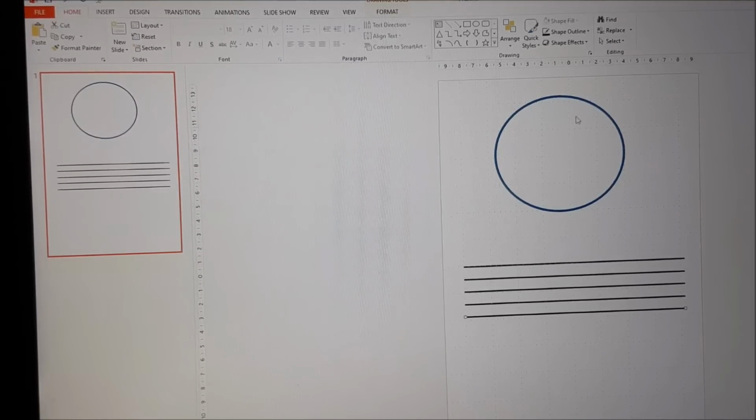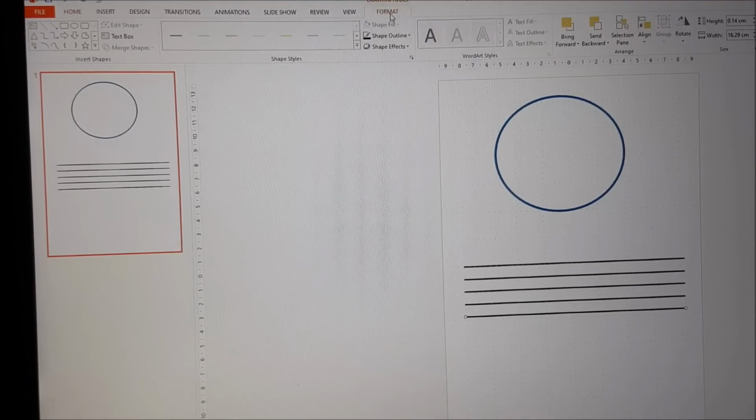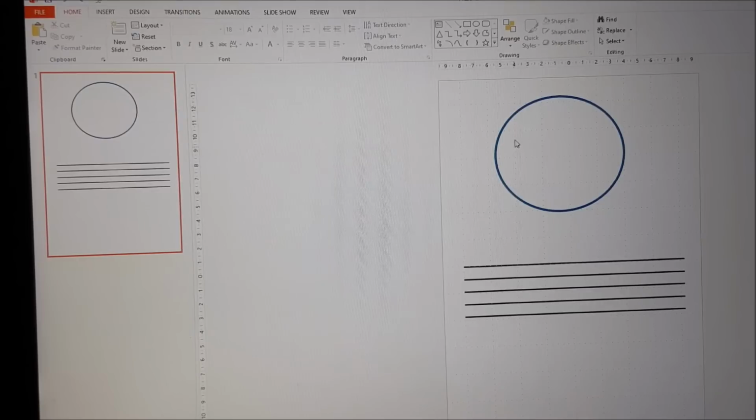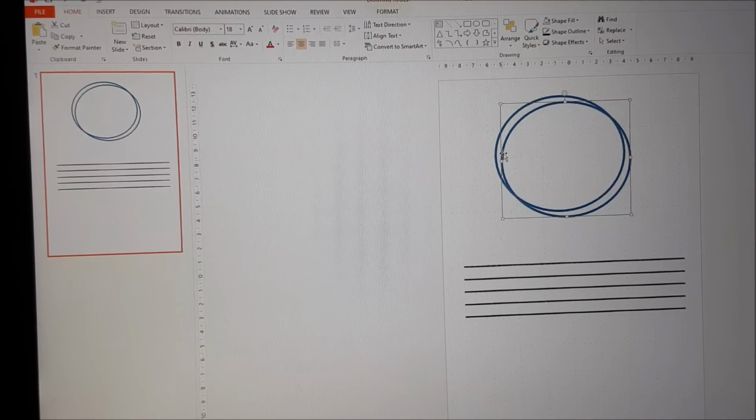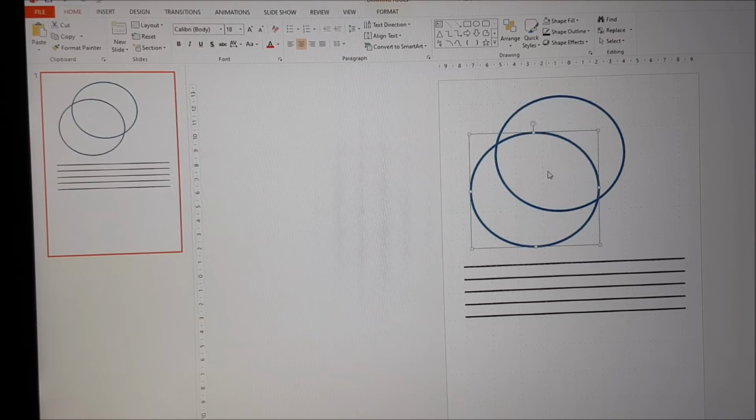Okay, so now we've got our basic shape and we've got our basic lines. What else could we do? We could format our shapes. So for example, I want to have 2 circles, so I'm going to duplicate my circle. I'm going to make sure it's selected, and then I'm going to hit Control D, and now I've got 2 circles. I'm going to move this one over here.